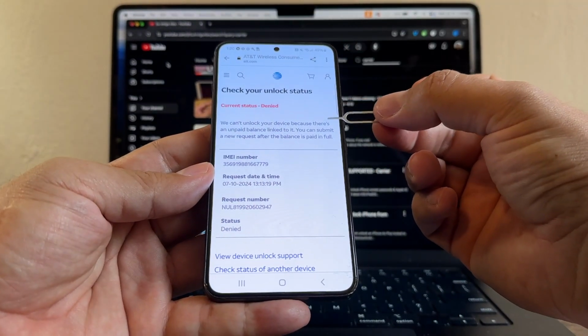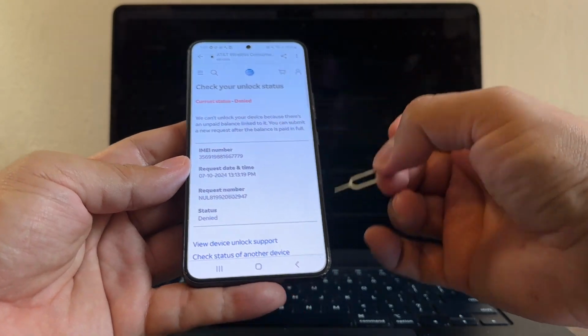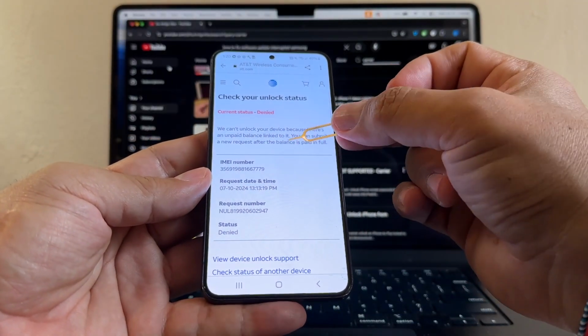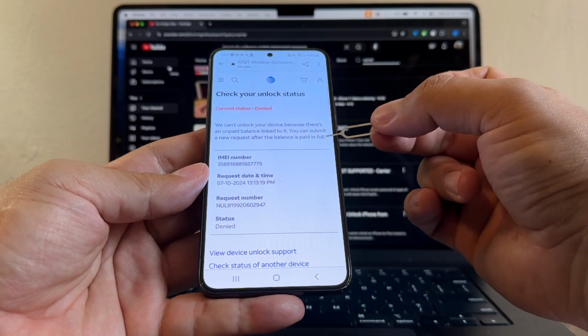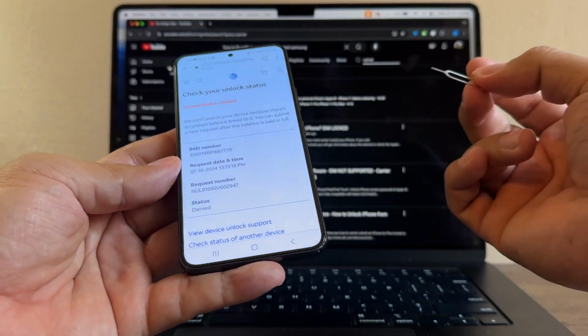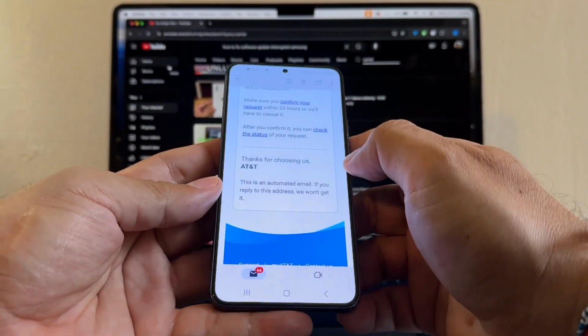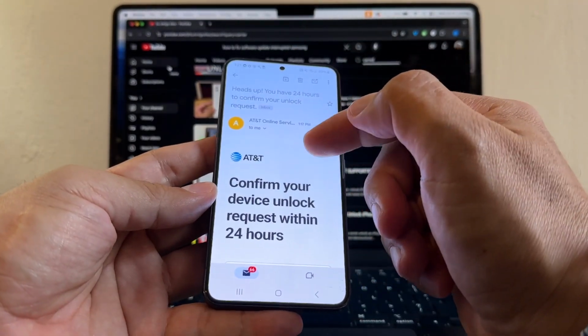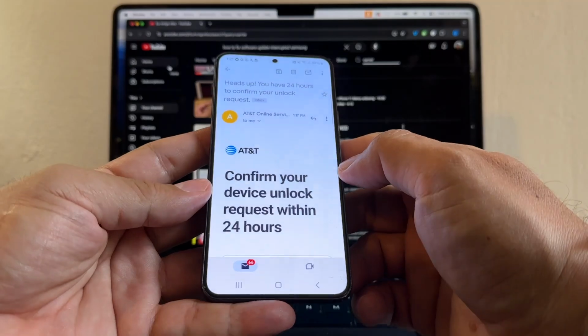It says, we can't unlock your device because there's an unpaid balance linked to it. You can submit a new request after the balance is paid in full. Denied. That's crazy, guys. Sometimes it works, sometimes it doesn't, you know? I have another device that we're going to try right now. Let's see if we have better luck on that one.